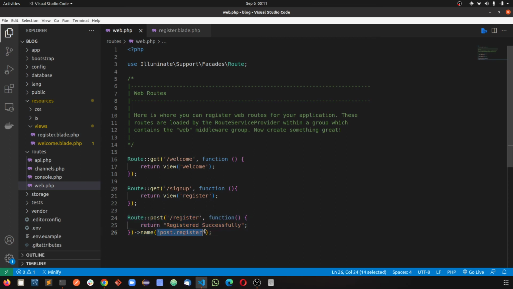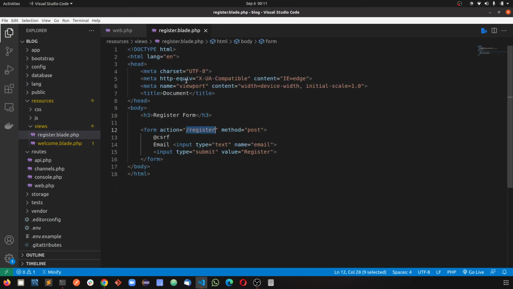Now we will use this name. We'll go back to the register.blade, and here we are going to write the blade template. We have started with blade now. So inside my view, I'm going to use the blade template engine, and inside this I'll use a method, route. We'll give it the name post dot register. Now for this form, Laravel is going to check what the endpoint is for this named route.